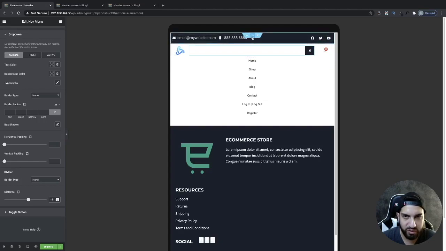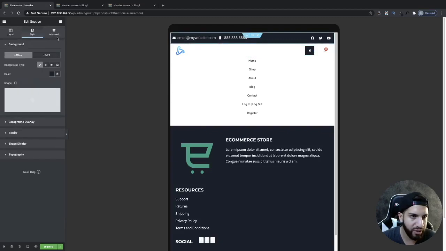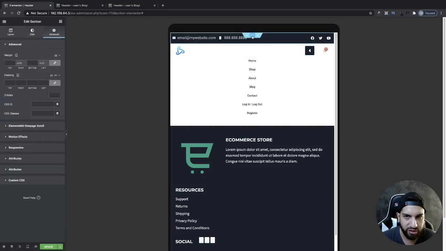Okay, so now I want to adjust this above as well. As you guys can remember, I did 15 to each side for this section. I'm going to do the same thing for this section above. So I'm going to click on the section, go to advanced, and then from the padding, from the right and left, I'm going to do 15.